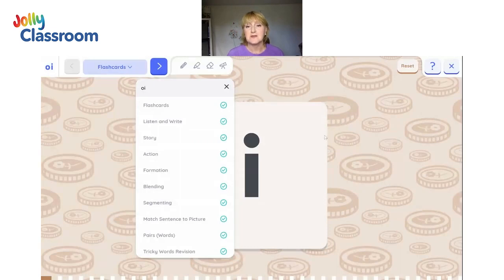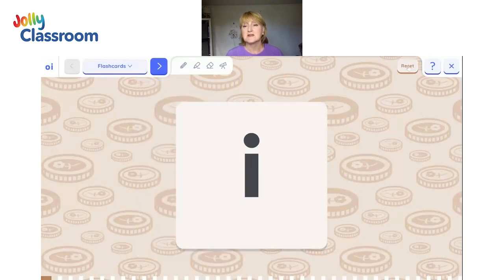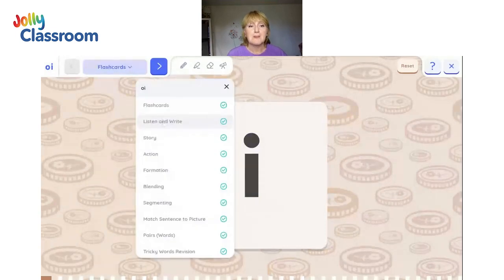Now, the good thing about the revision of the flashcards is you get the choice to have a look at doing the first three groups, 3 to 7, or all 42 sounds. You can look at any of these that you wish, and you can adjust it from here. Also, as we go through, we've got familiar things like the story, the action, the formation, and now children will be doing 2 letters together, but also match sentence to pictures.